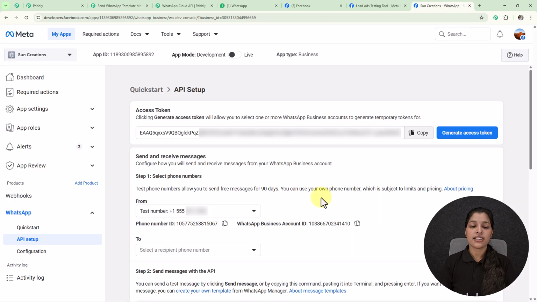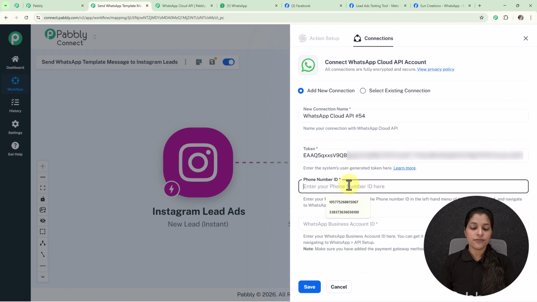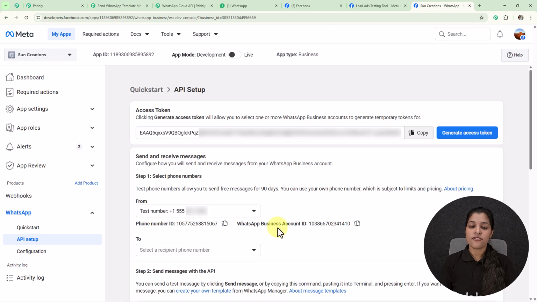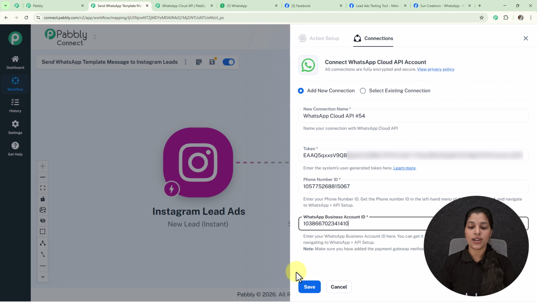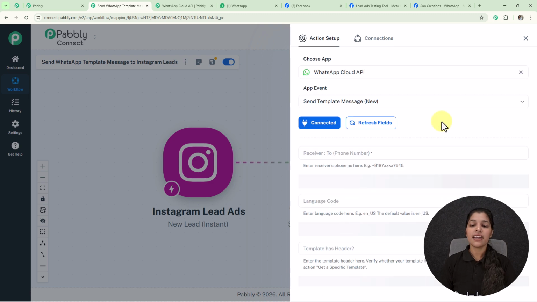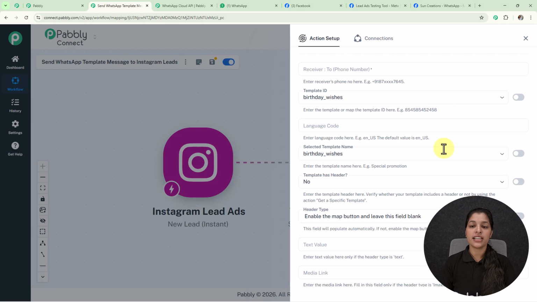Now let's get our phone number ID from the API setup page. So here I'm getting the phone number ID. Now let's get the WhatsApp business account ID. So here I have got all these details. Now let's click over the save button, and here our connection has been built, and we are getting some of the fields.